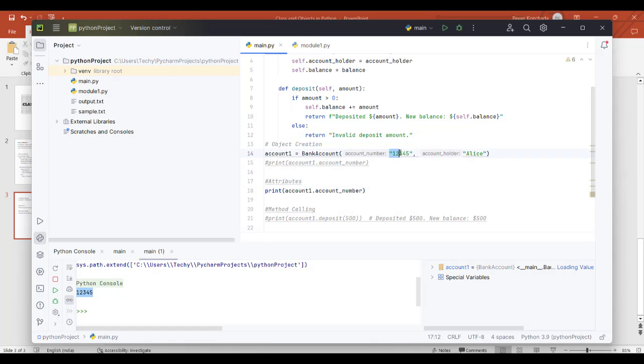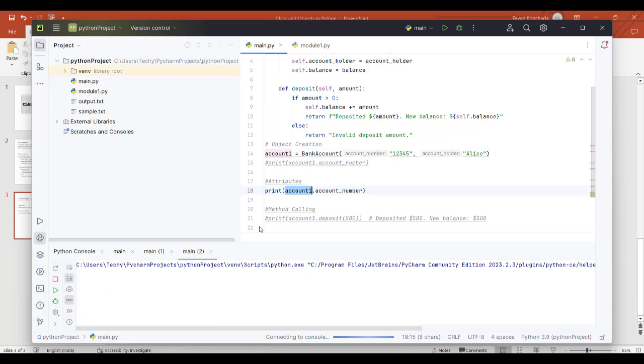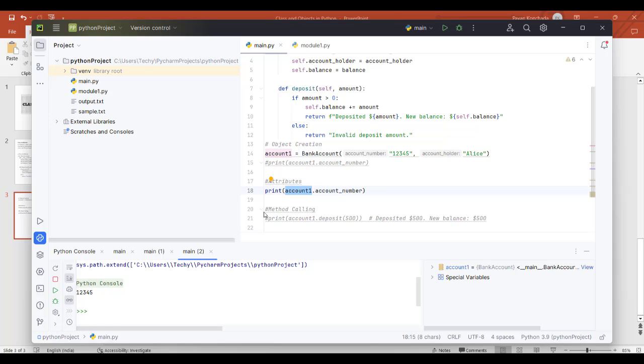Okay, so when this is called, you can just verify. This is what has been printed, because you are trying to return this statement. The entire statement will come and sit here. So it automatically prints deposited $500, new balance $500. Okay, I hope you understood.